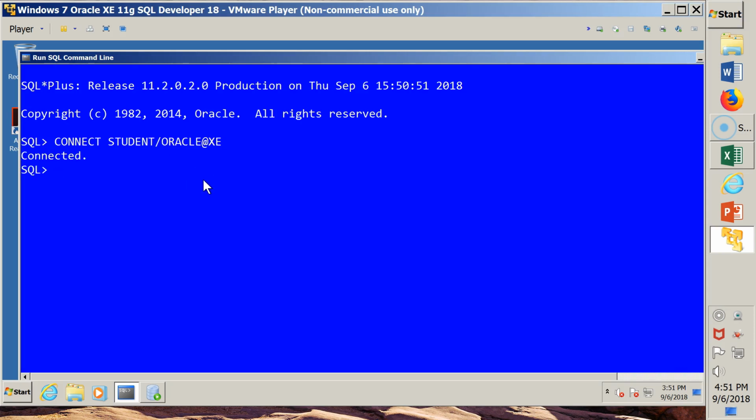And I'm in. Okay, one other thing I'll show you very quickly is I'm going to select the names of the tables that this particular user has in the schema.